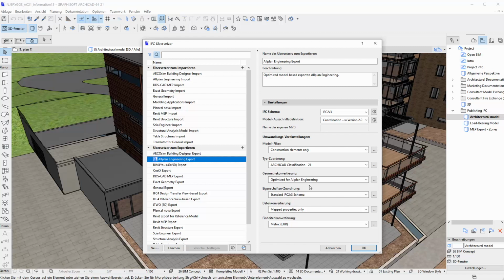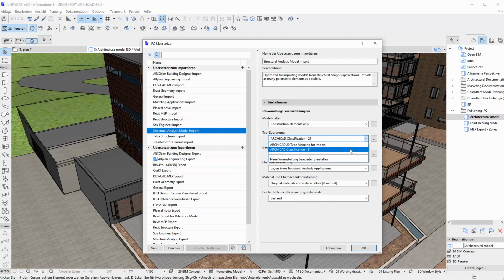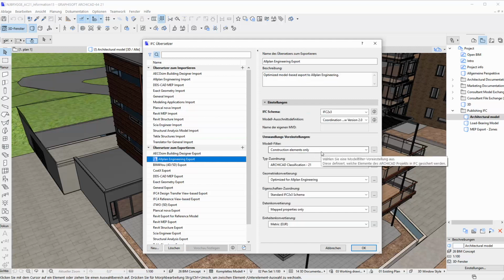By using type mapping, we can associate classifications with IFC types. There is a type mapping preset in both translators for import and translators for export. In the case of IFC import, type mapping defines how imported IFC elements will be classified in Archicad. This is important because the classification of an element controls which Archicad properties it has. During IFC export, type mapping assigns IFC types to the exported elements based on their Archicad classifications according to the requirements of the receiving party.